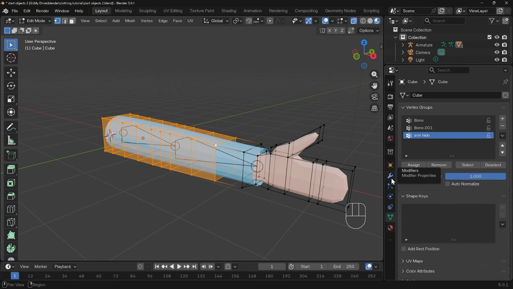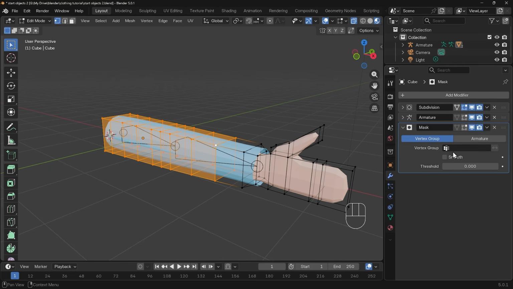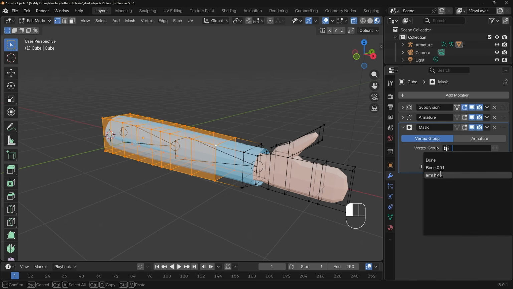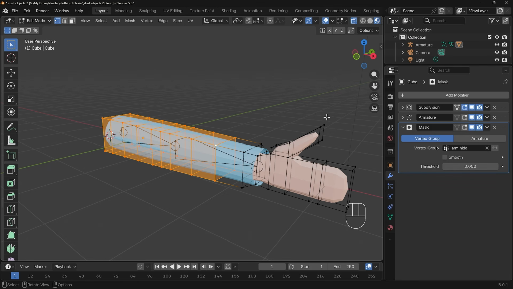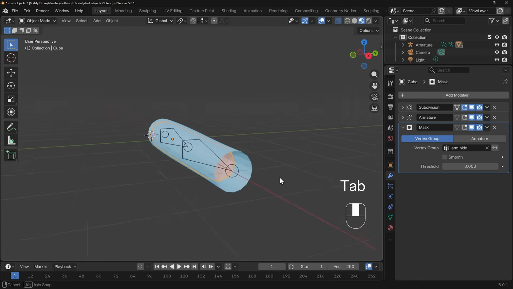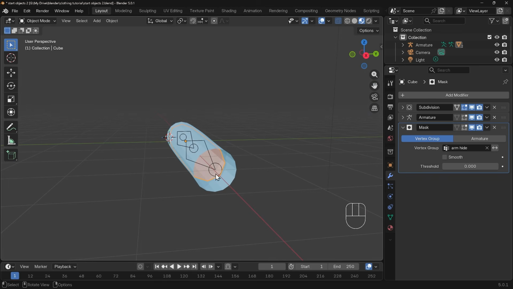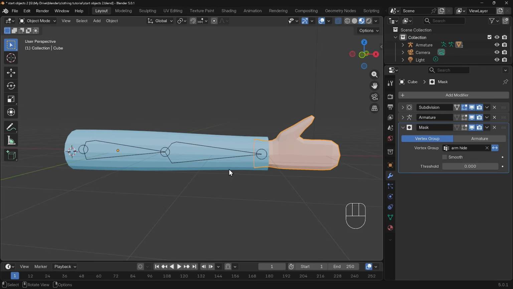So now I can go back to my modifiers. Under the mask modifier, I can choose that vertex group, arm hide, and then let's go back into object mode so we should be able to see it. Now there's a problem. It's showing the wrong vertices. It's showing the ones that are assigned rather than the ones that aren't assigned. And we can just flip it around just here. So now we've hidden the inside shape here.